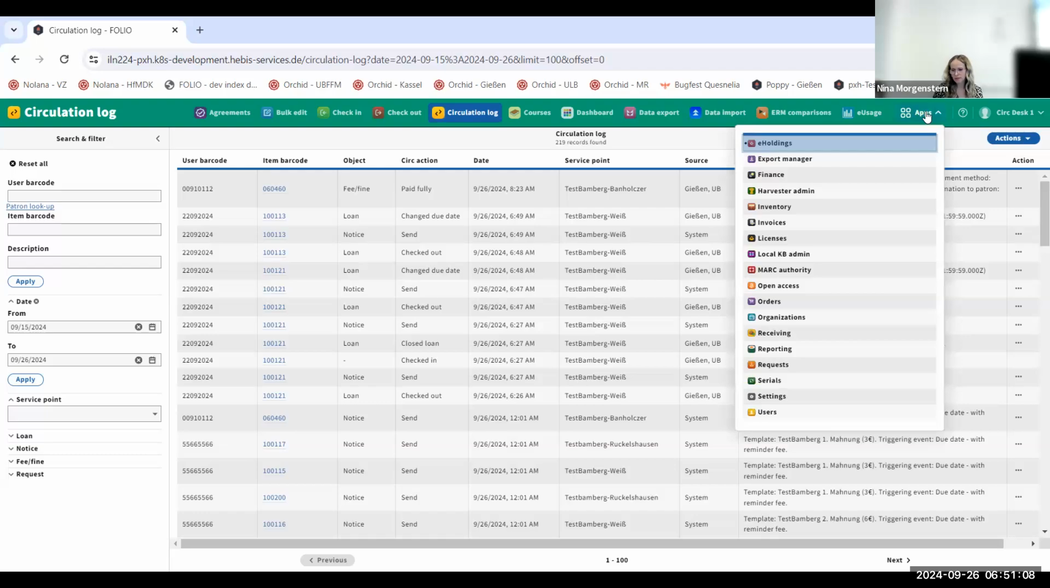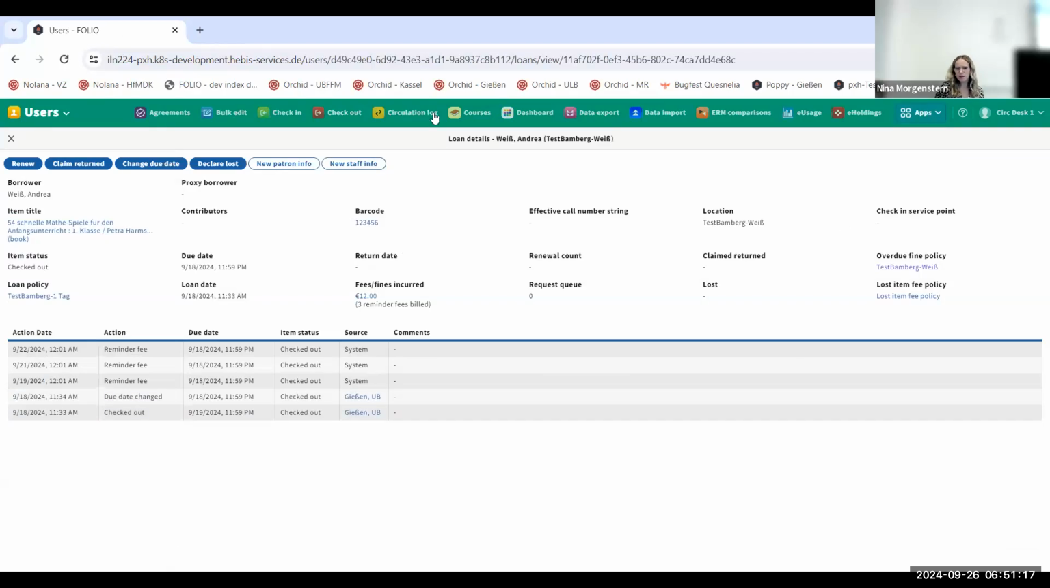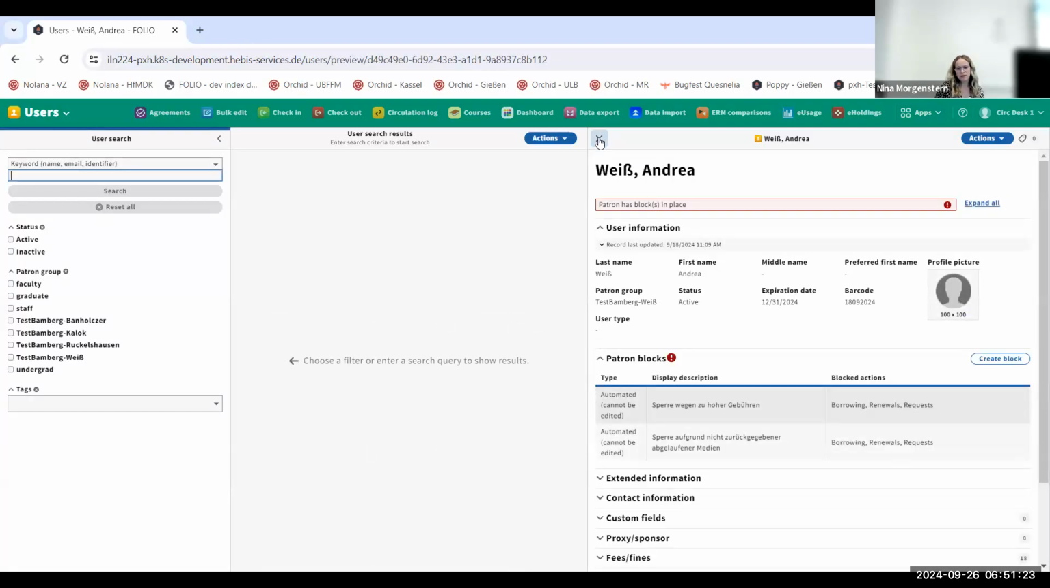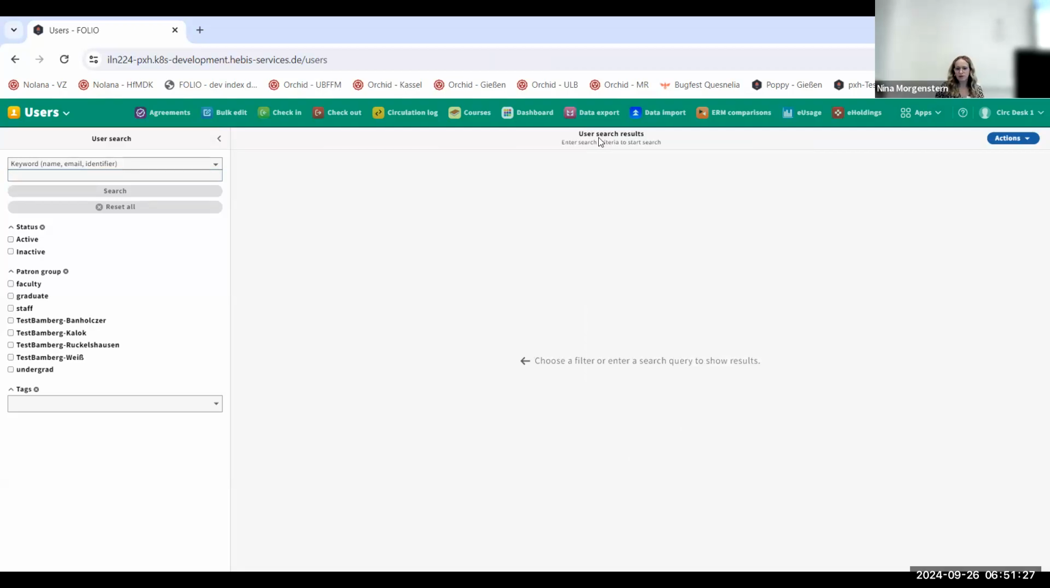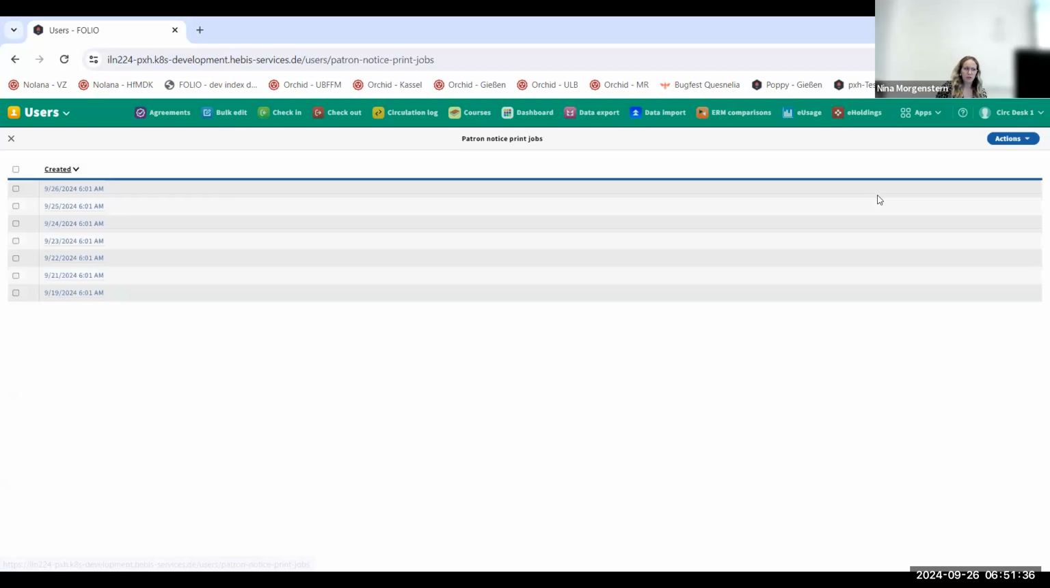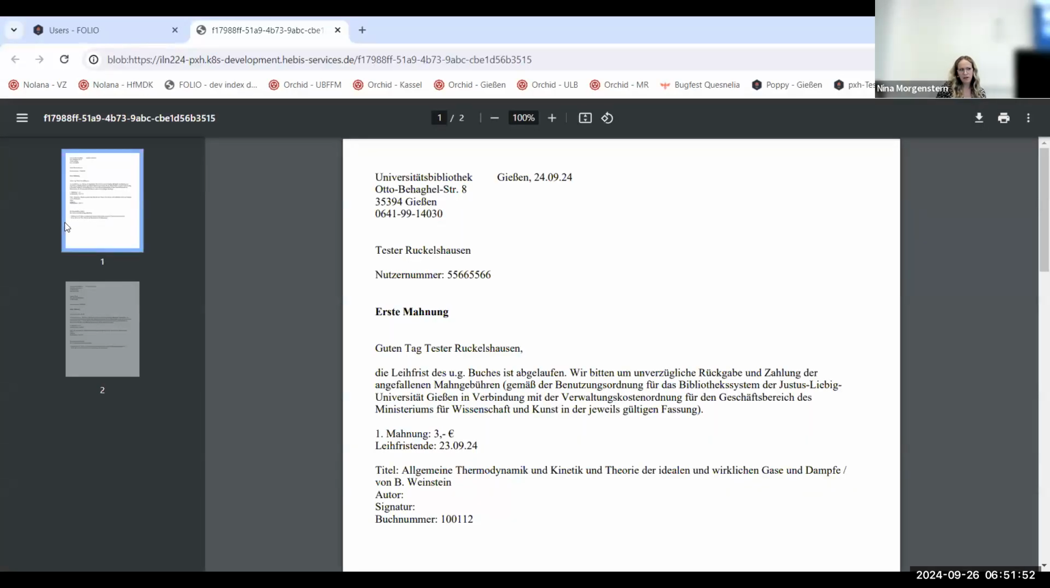So another thing which I mentioned, and which is good to see, is the printed reminders. As I said, usually it is done for the 3rd reminder, for example, and those which have been developed are accessible in the users app. There is a new action for this: the view patron notice print shops, which shows a list of the print shops created in the night, as you can see right here, listed by date. Once you want to see one of them, it opens the PDFs.